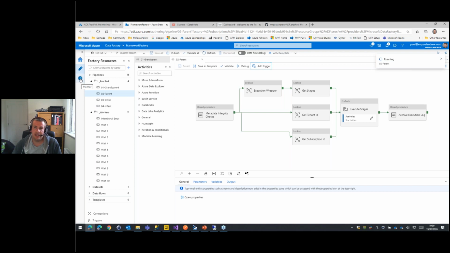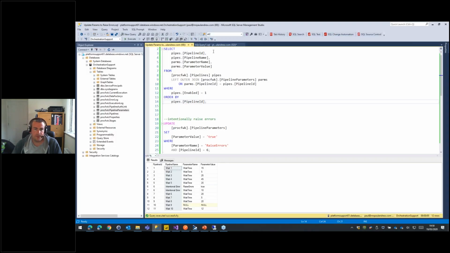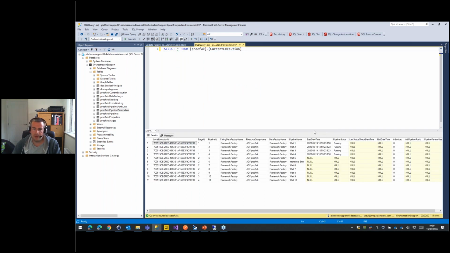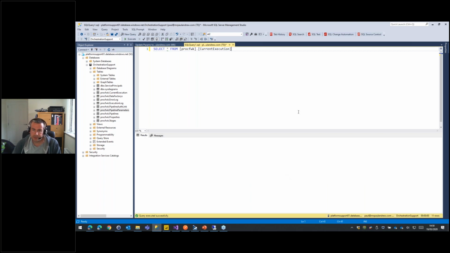Let's have a look at the metadata behind it. I'll go into my data factory monitoring. You can see when I was testing this earlier today, just to make sure we're all good, I've got some previous executions. That worker is going to kick off. Then if I look at my metadata database and the current execution table, what's already happened is that the execution wrapper has got the information and we've kicked off stage 1 of processing, and all of those worker pipelines are now in a running state.